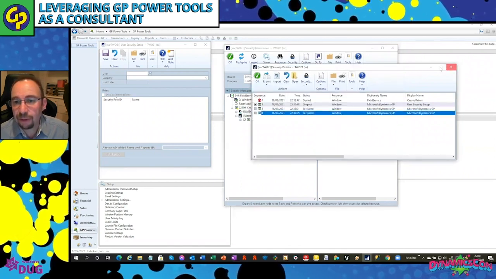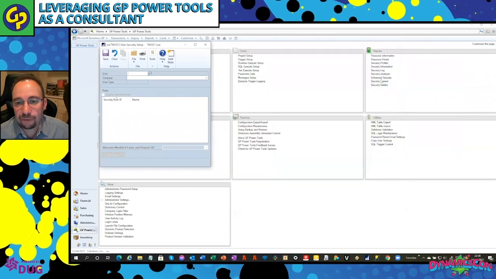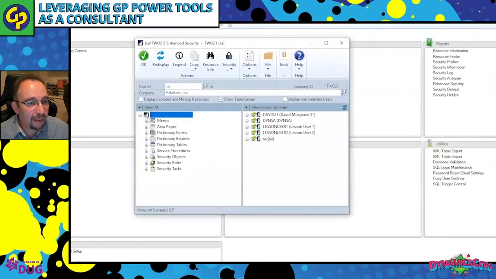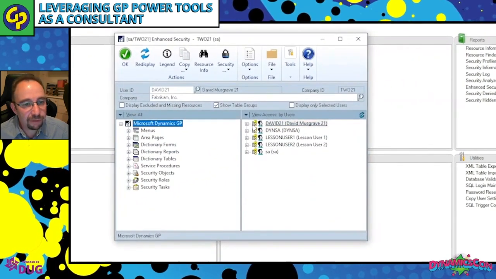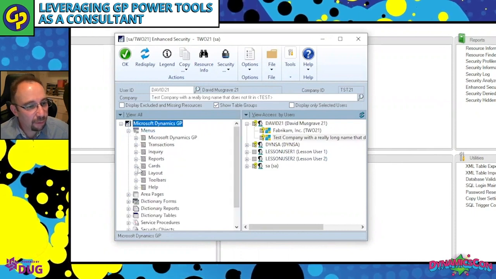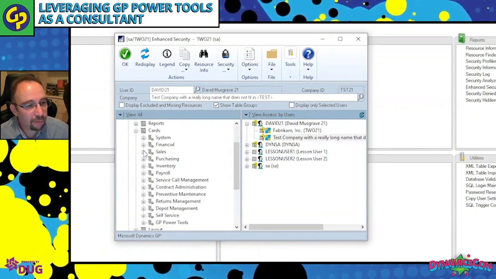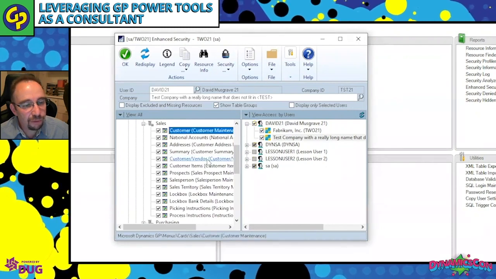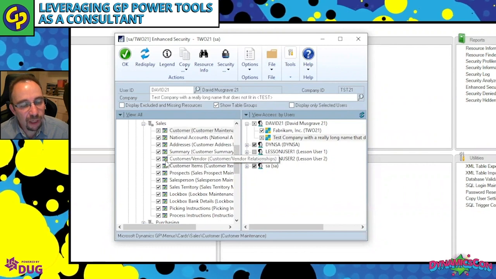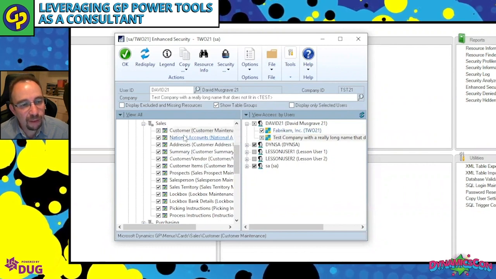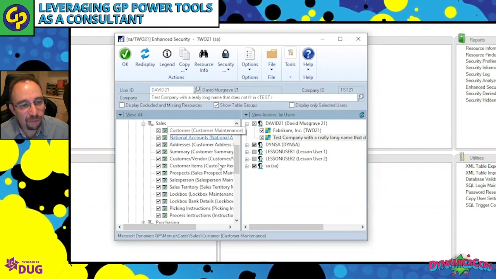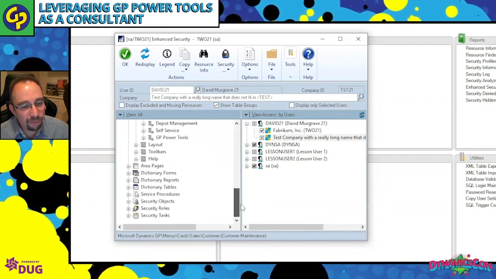So if I pop over here and I pop into the enhanced security window, I can come in and I can say, let's choose David, and we'll choose David in the test company. And I'll go on the menus and I'll go to cards and sales, and I'll say David is useless at updating customers, and I'm going to take access away. So regardless of what the tasks and roles tell the security system, that's now overridden because customer maintenance is denied. And this works for every single security object.